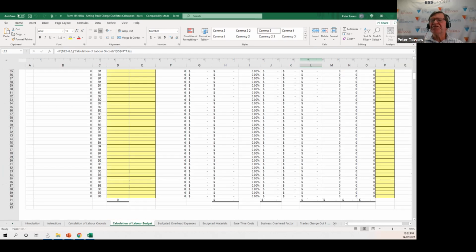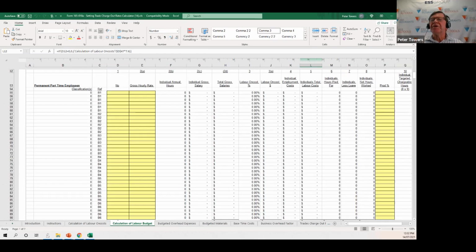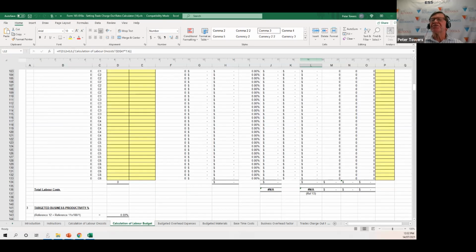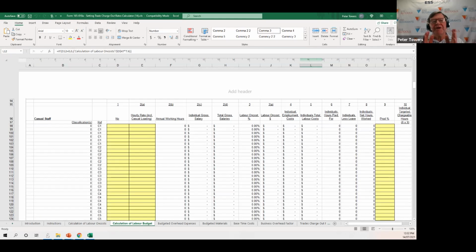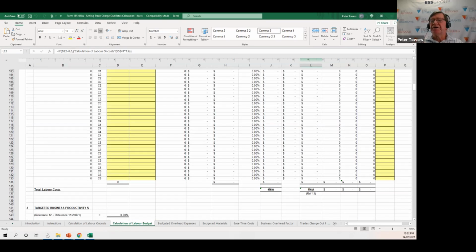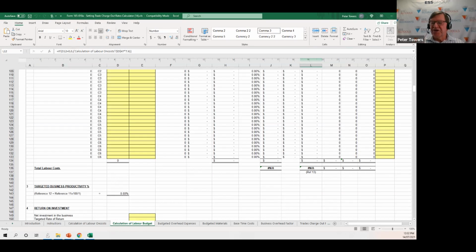We then have a separate chart for the permanent part-time. Same thing applies, just that in here, you will be inserting the gross hourly rate for those people and the calculations and productivity percentage. And then you have the casuals, all being supplied with the basic information out of the labour on cost calculations that I showed you a moment ago.